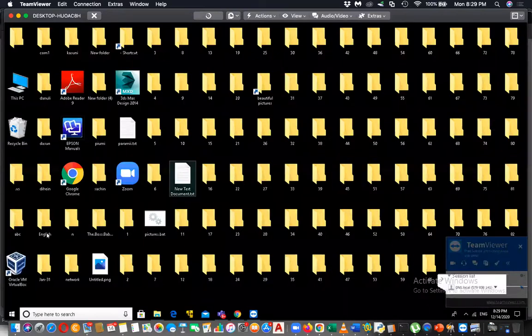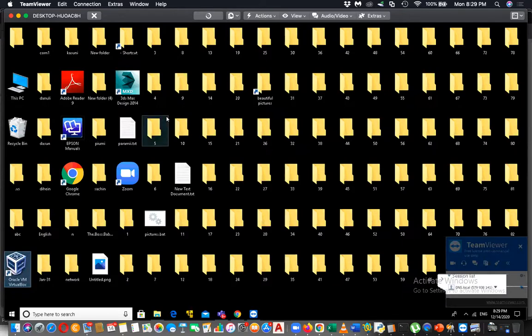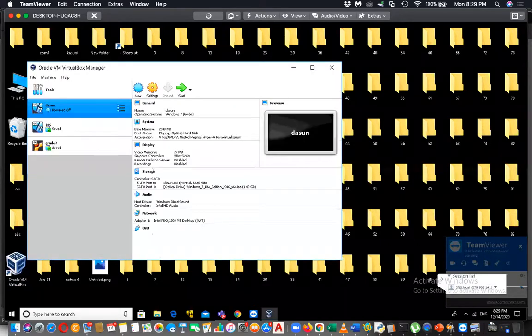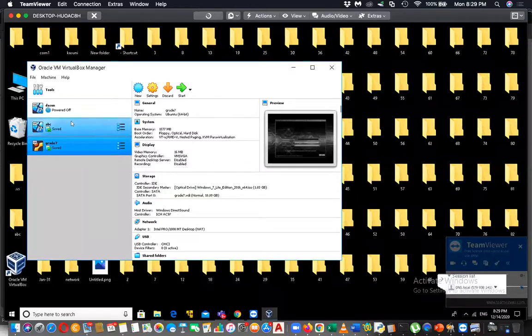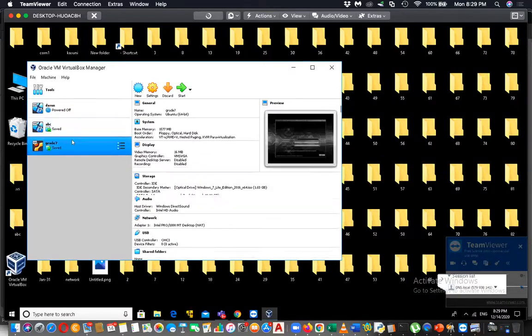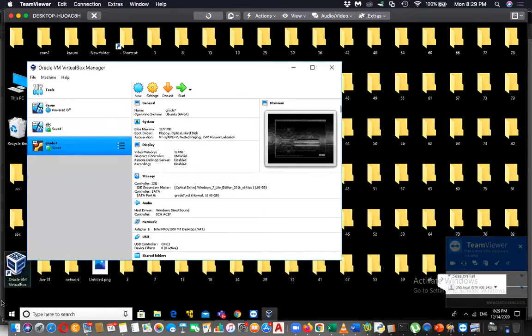Here, I'll show you one thing. Here, this is my VirtualBox. And inside VirtualBox, last week I installed Windows Server. Here, this is Windows 7. I installed this one last week. And not just that, see this. I'll show you something else.